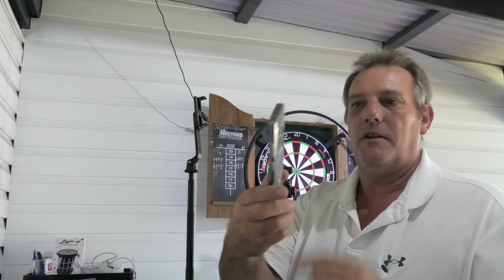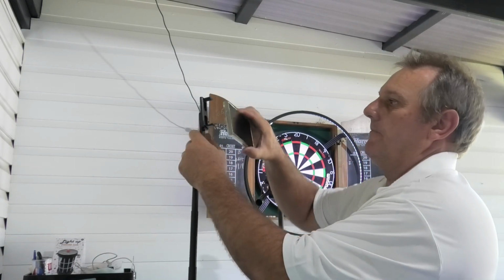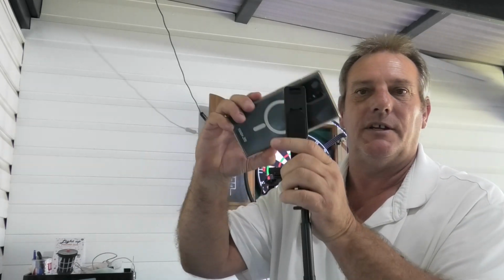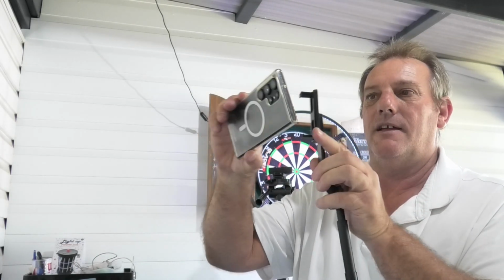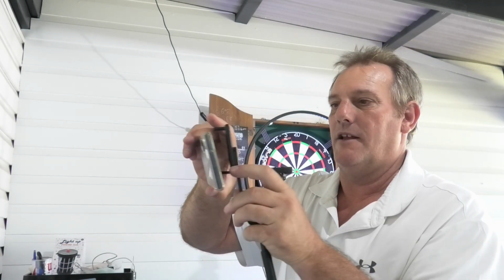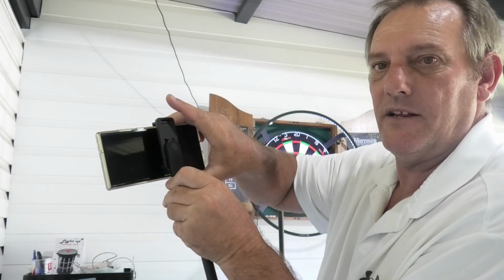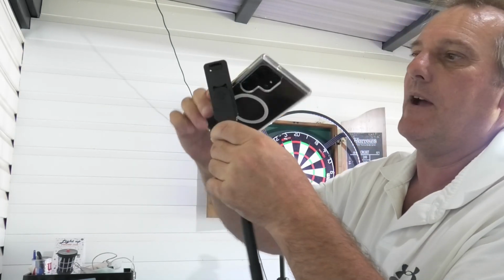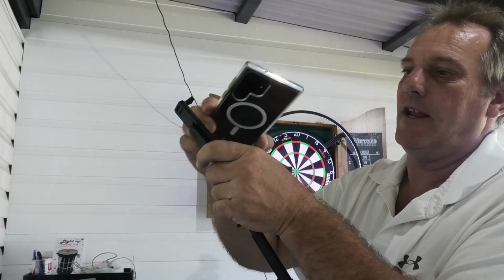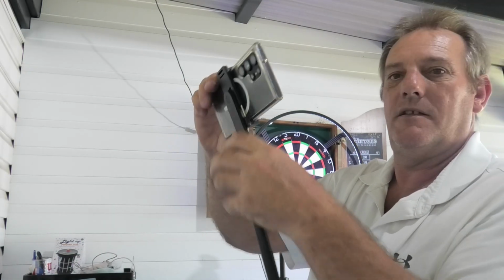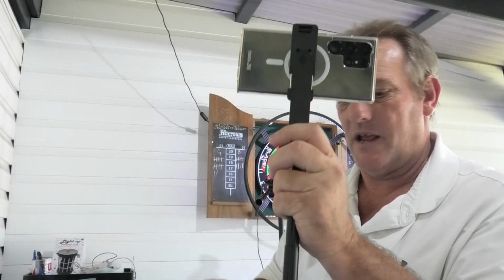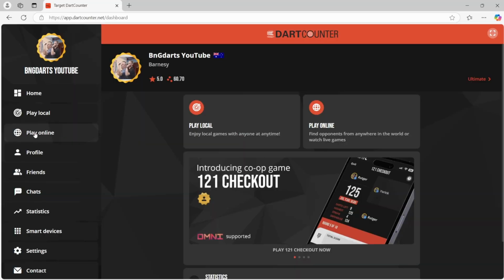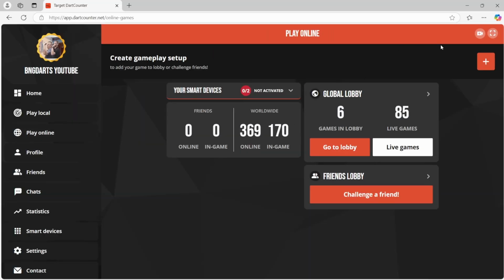Get your phone. Make sure the camera's this way around on it, not that way, so your screen's not blocked by that. You have it that way so the camera can see it. That just plugs in like so. And you want to go play online, so you hit play online.